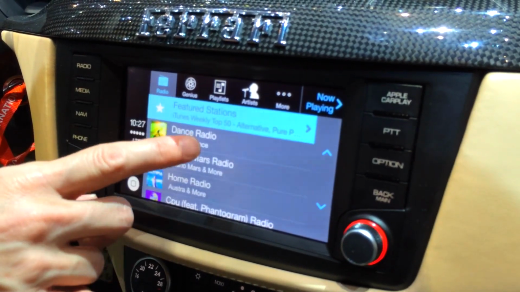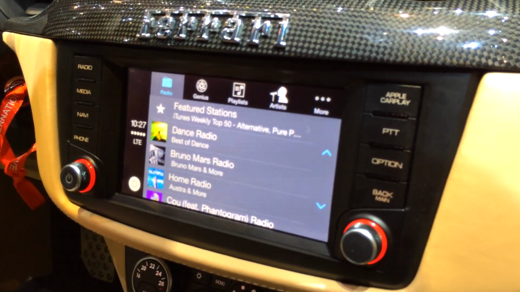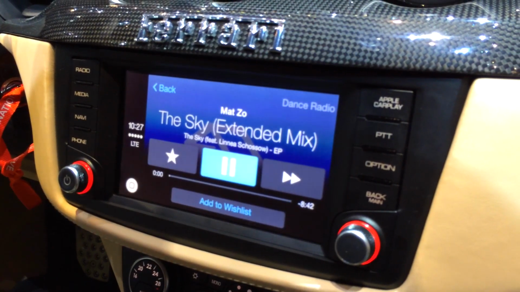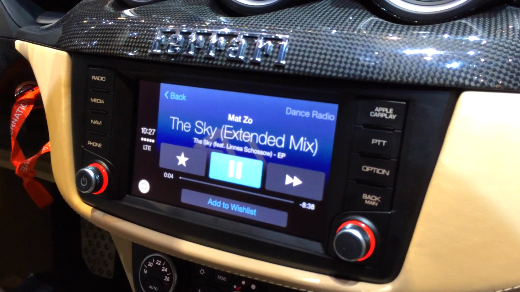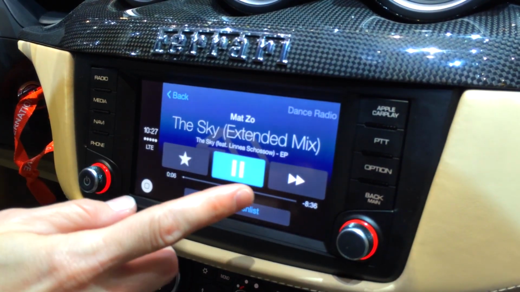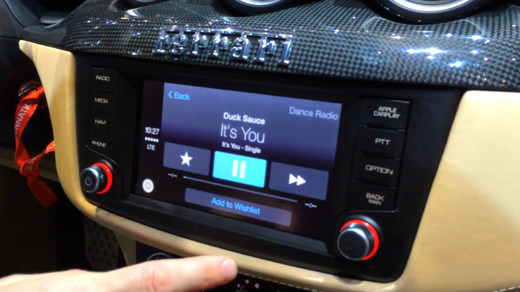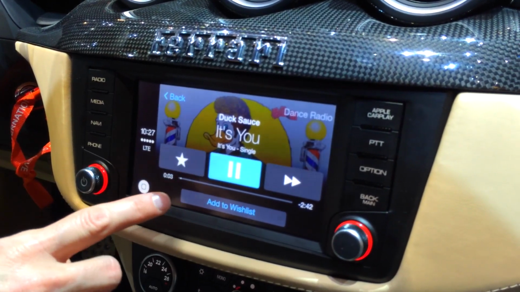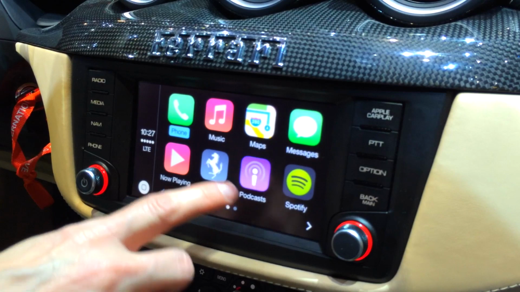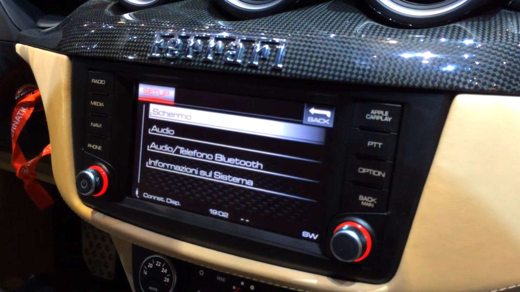Let's listen to dance radio. And then it moves over to CarPlay. Now you can listen to CarPlay content, and we can sit there and listen to any of these. We can also go back and look at, let's say, our FF settings.